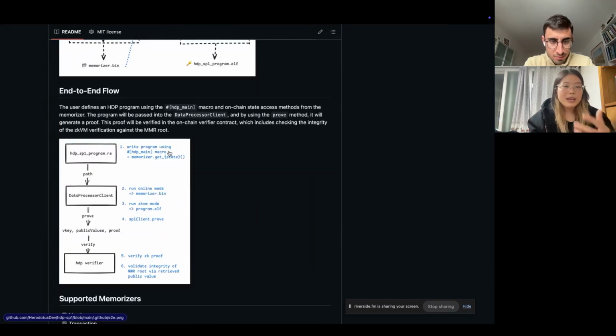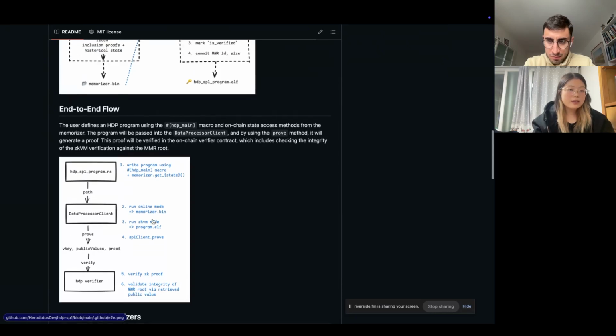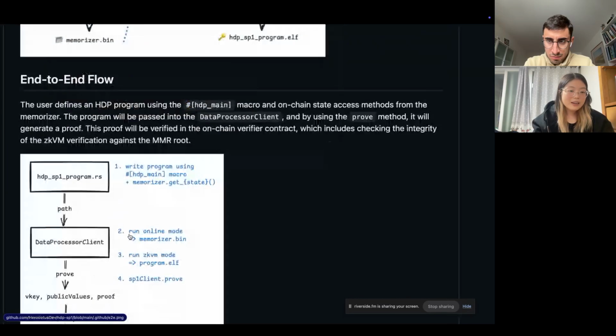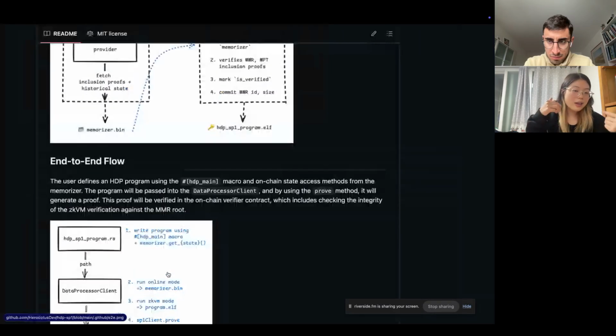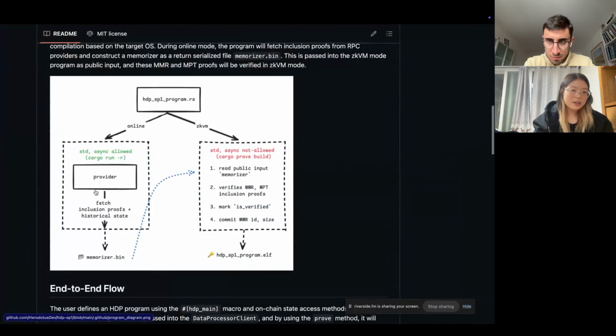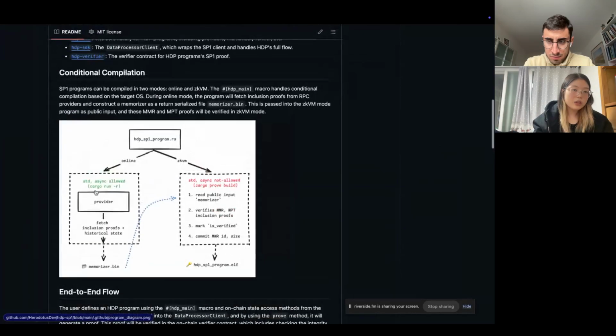So, a recap of the end-to-end flow. We write some program, and abstractions run in the background. We have to run two steps. One is generating the input. Second is running the normal zk program, and then we verify. How this second and third step is implemented is conditional compilation, which is in SP1.